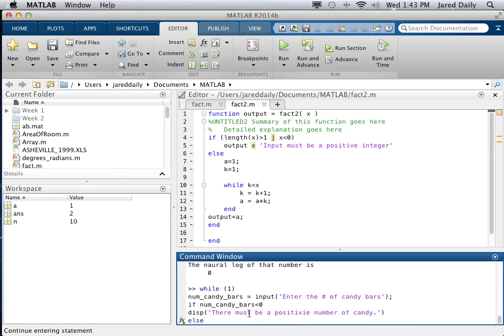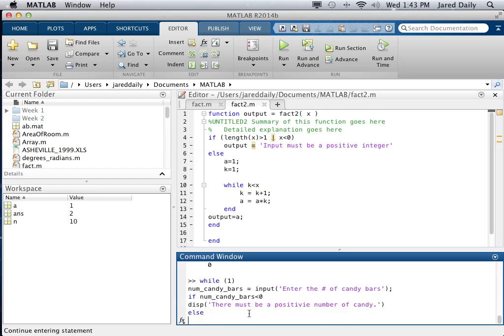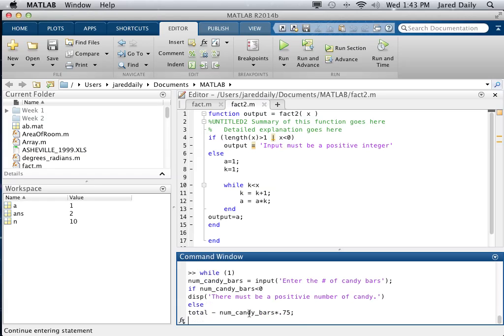If it's not a number less than 0, then we'll say else, total will equal num_candy_bars times 0.75. Apparently we're going to eat something. Or maybe that's the cost. I think they're going to ask. So this is like a register in a store. It only adds up your cost of candy bars.